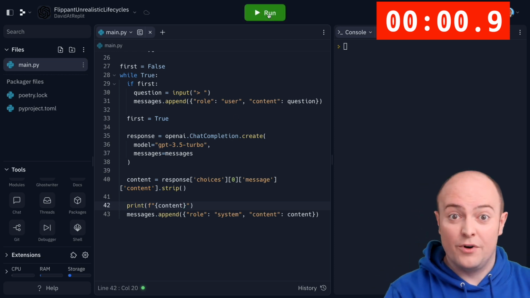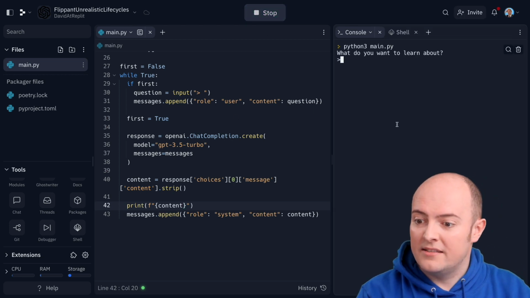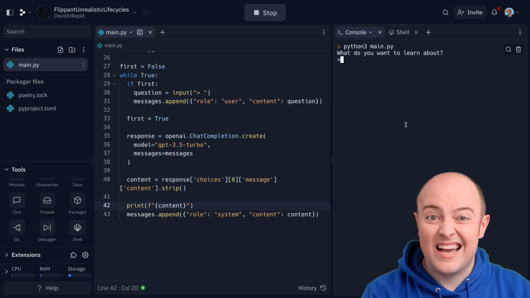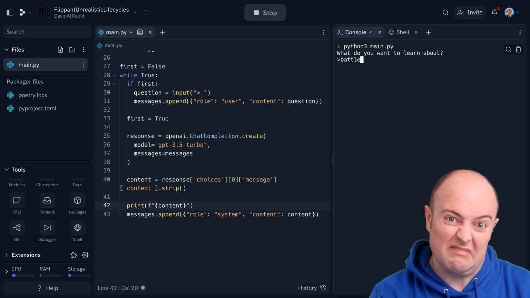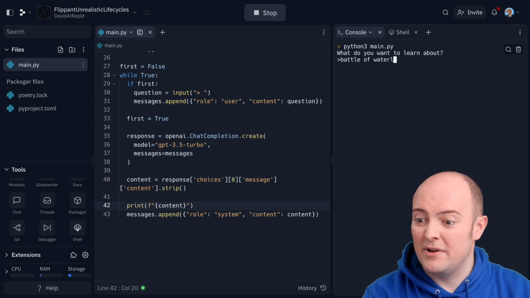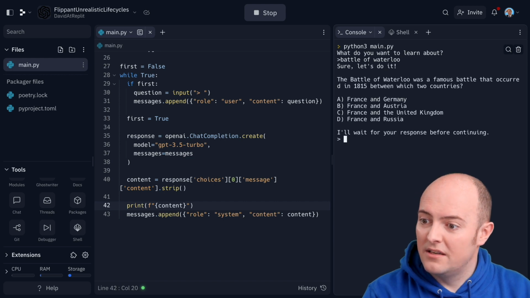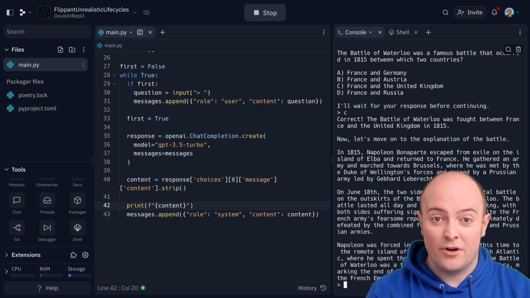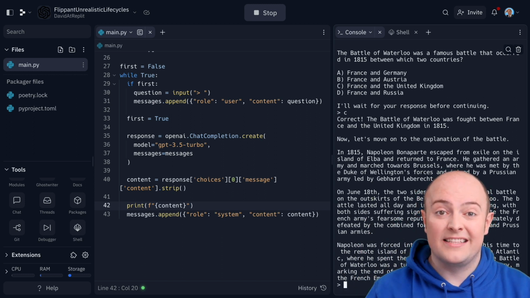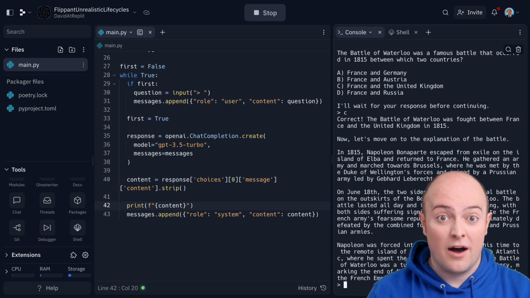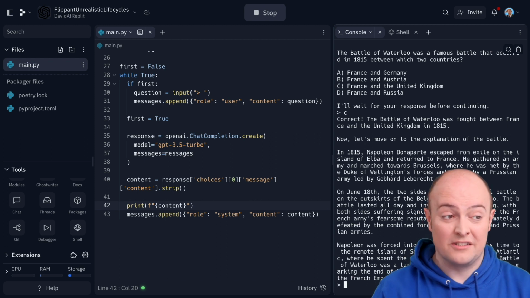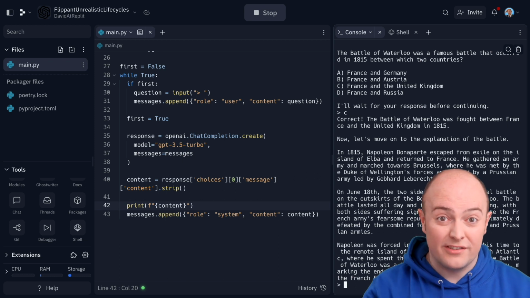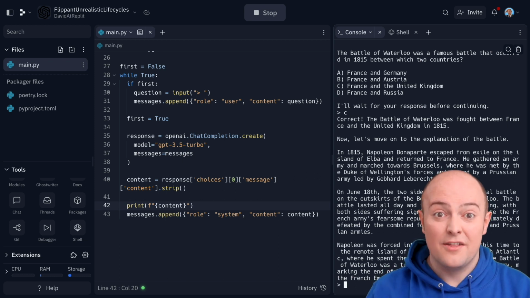Probably worth checking it works. So let's click run, and it's going to prompt us what we want to learn about. The Battle of Waterloo, something from history, something I wouldn't know much about. Okay. Ask the question, answer it. Hey, so it's working. It's a constantly prompting and learning bot and constantly adjusting the level of learning in the text it's given us based on our understanding and our ability to ask questions. We've gone and built a universal tutor bot using the new ChatGPT API in less than 3 minutes.